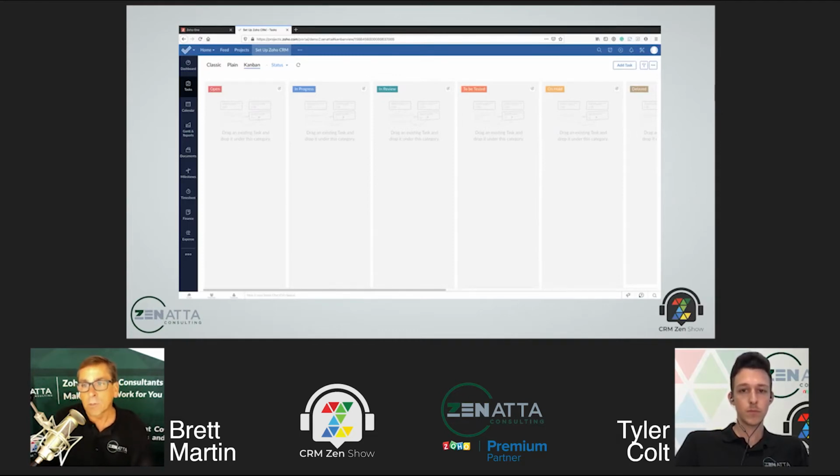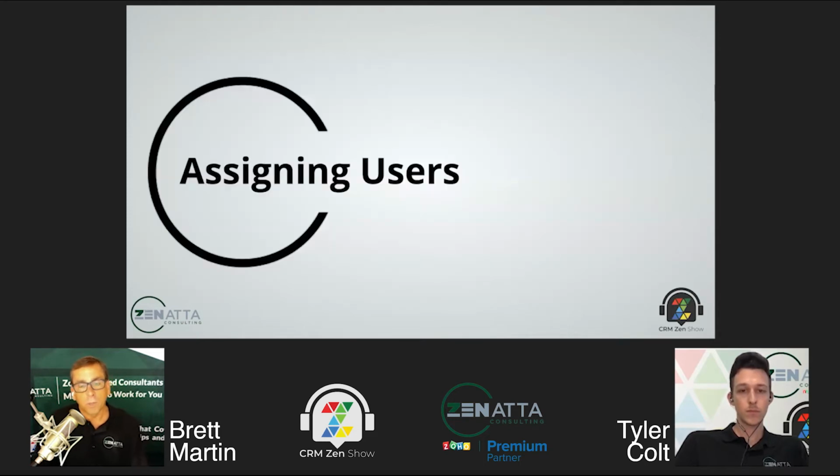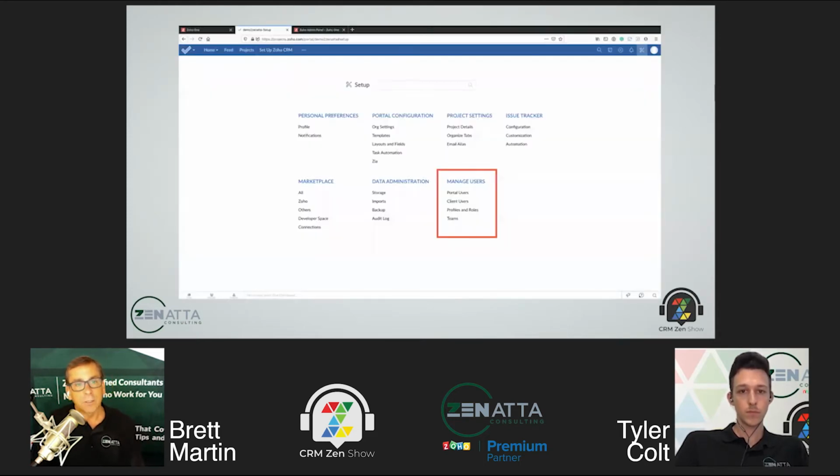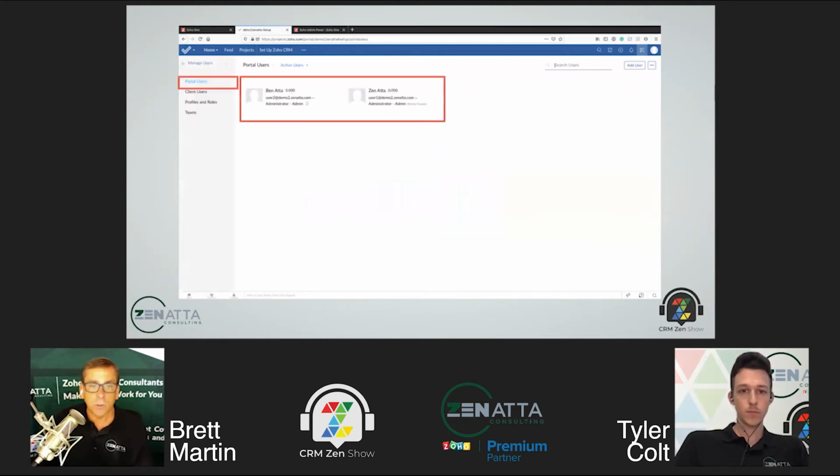But one of the key other elements you want to do when you set up your project is you have to assign the users to it. So to do that, you're actually going to go to the settings tab up here, and then you're going to click on manage users. And once you go ahead and click the manage users, you've got a variety of choices.